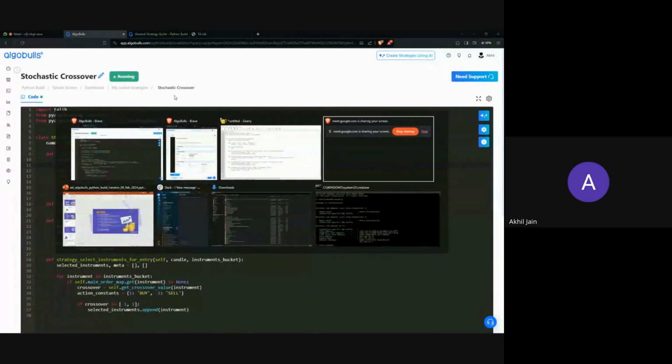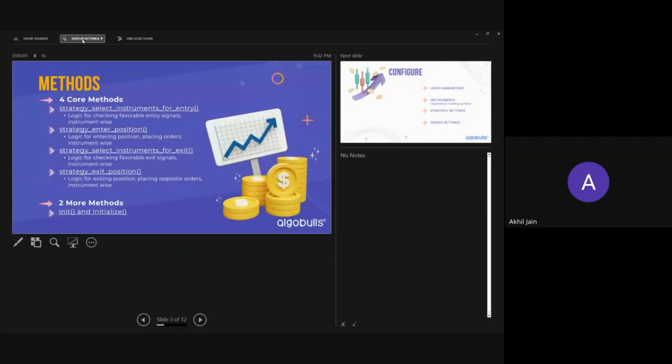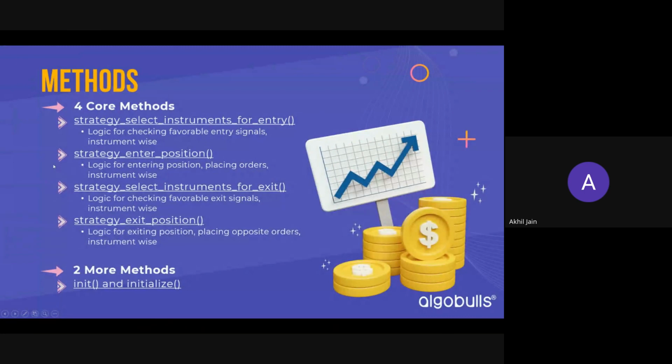So let's quickly summarize. These are the four methods. Select for entry, then the enter position. Select for exit, then the exit position. And two more methods, init and initialize. Init will be called at the start of the strategy, which is just once, and initialize will be called at the start of every day. So if you backtest for 10 days, then initialize gets called at the start of each of those 10 days.